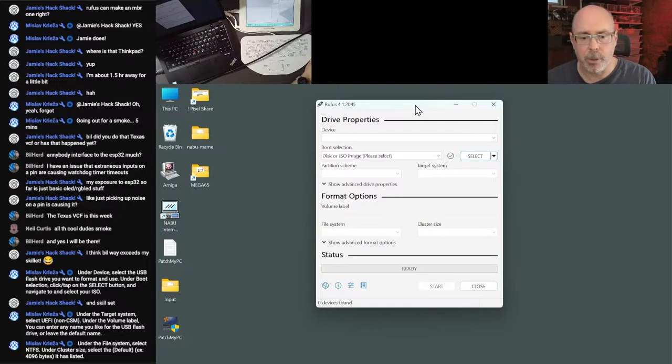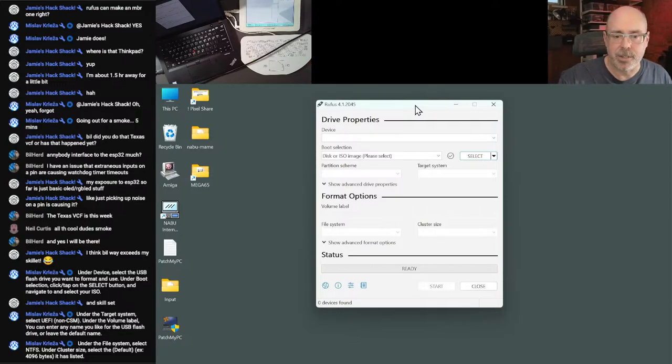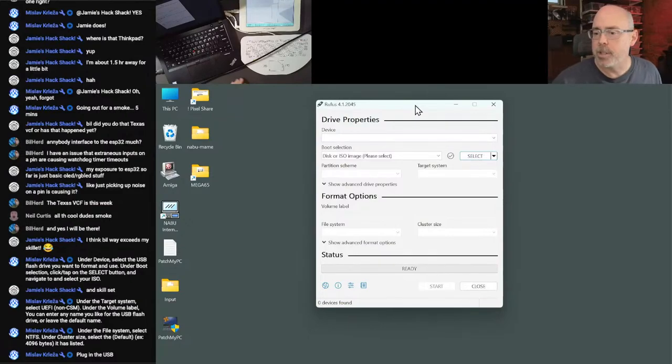Now let's see where we are with Etcher. Looks like Etcher is validating. I skip the validation process. I don't know that I need to keep doing that. Let's see, under device, under the file system, plug in the USB. Well, first of all, the other thing I've got to do is I've got to get Ubuntu from over here to over there.